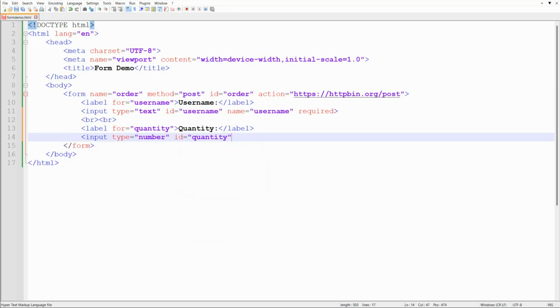And again, remember, I'm always reminding you that spelling is crucial, especially when you're trying to connect a label with an input element, because it's not going to just assume. And make sure you're case sensitive as well. Make sure that you pay attention to your case.